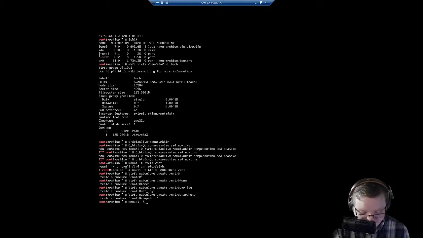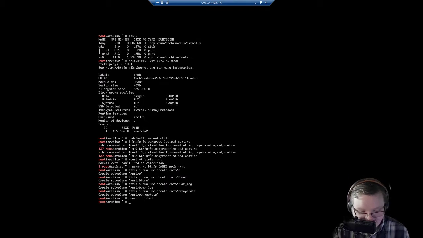Okay, so now what we're going to do is we're going to do a recursive unmount of mnt. Okay, so now what we're going to do is we're actually going to now mount the subvolume. So we're going to do a mount and specify the type Btrfs, and the option subvolume equals @ for root.